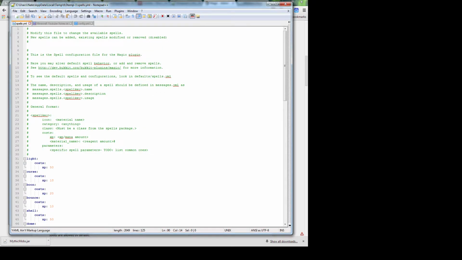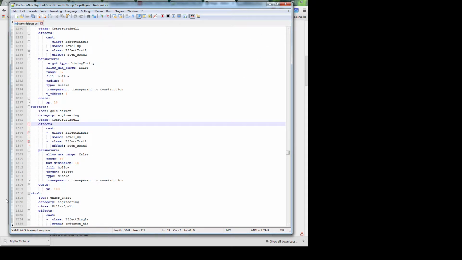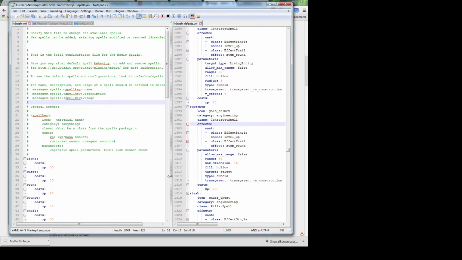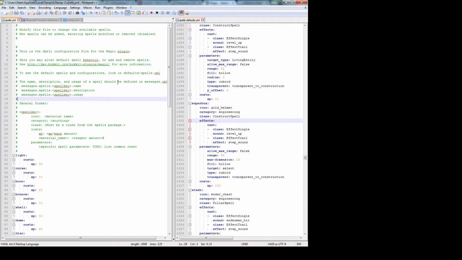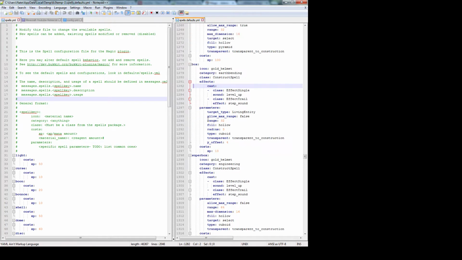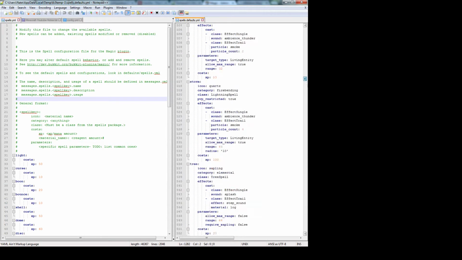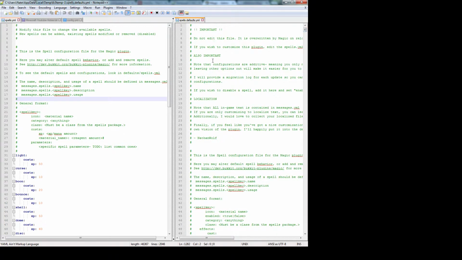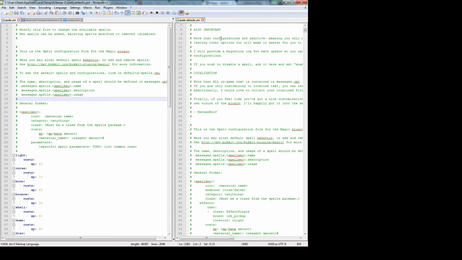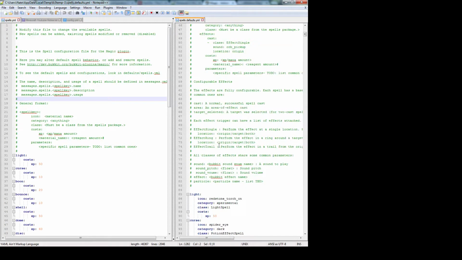In that file, if you look, I currently have a split view in Notepad++. On my left side, I opened up spells.yml, and on my right side, I opened up spells default.yml. A lot of YML files will have a lot of explanation of what they do within the file itself as comments. So you can read up on this and it'll explain it.